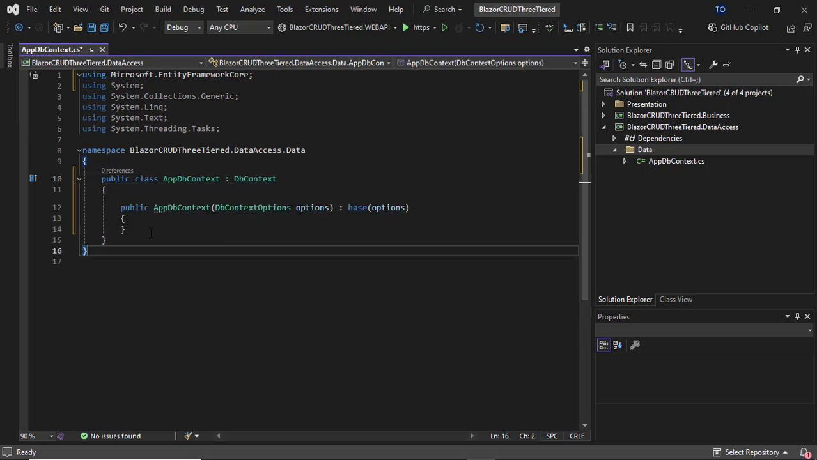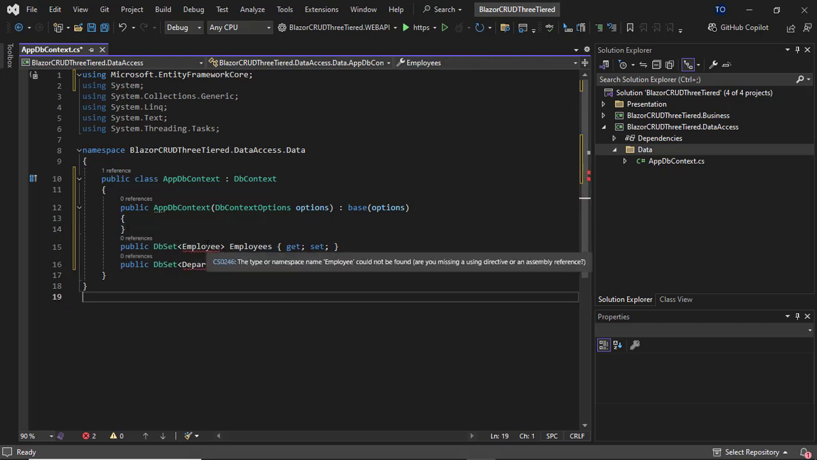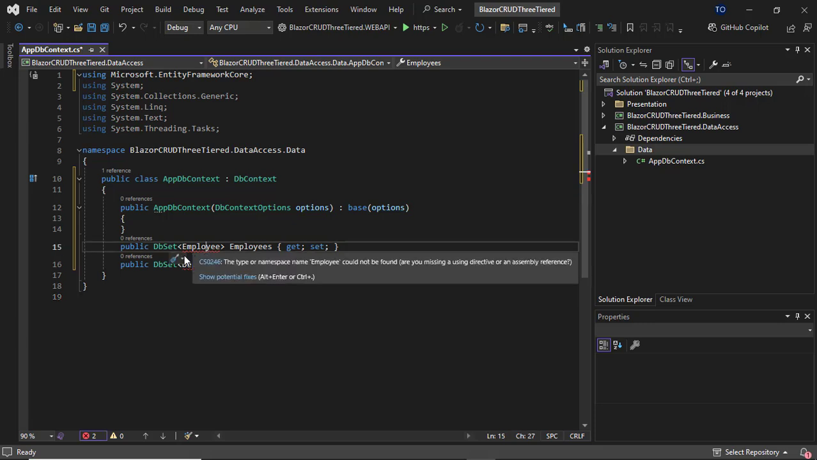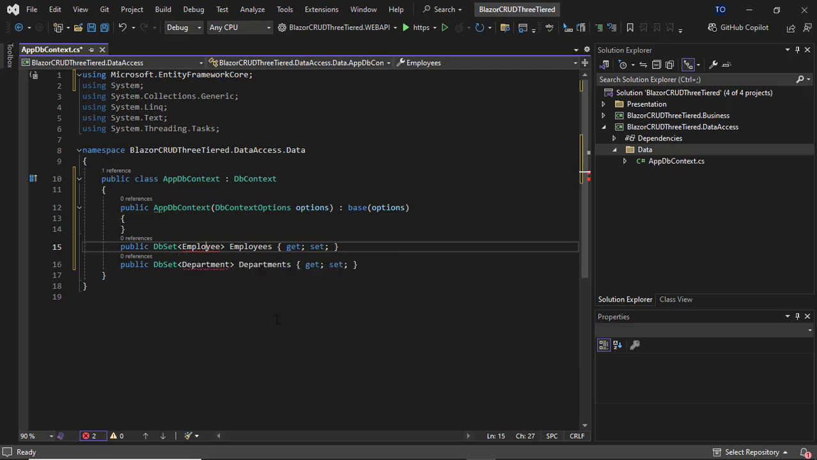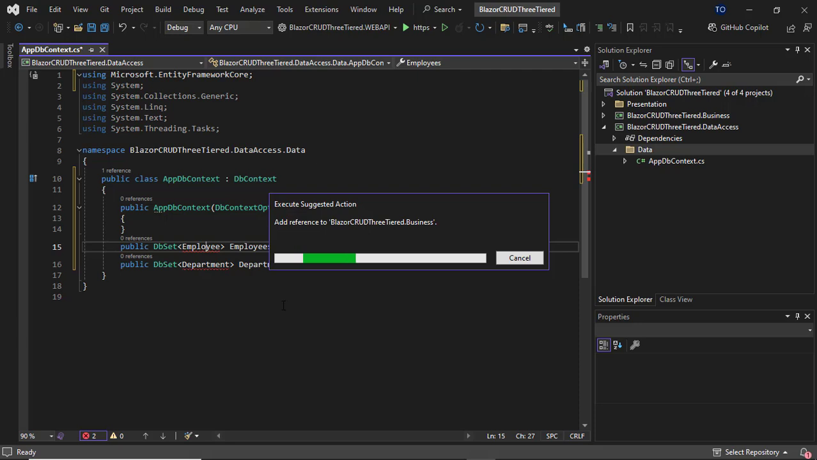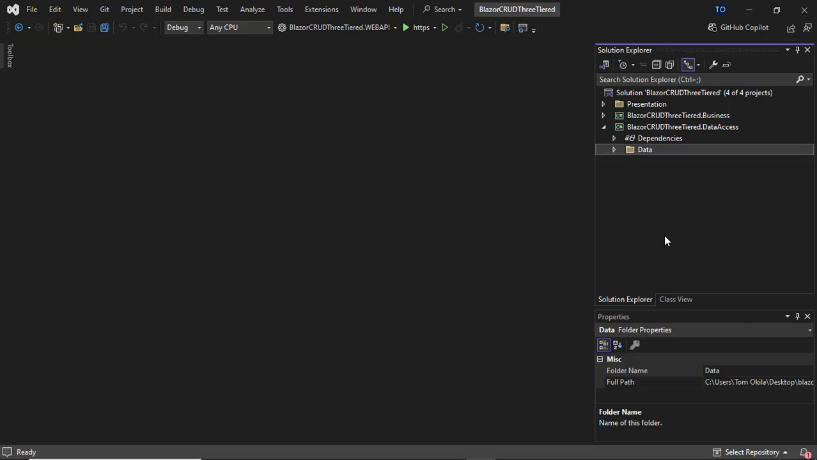Then what you just need to do is add these two. These ones are the tables that will be created within our database. So let's just add the reference for business. Yes, and that is our AppDbContext. It's complete, so we can just close it off, then minimize that.